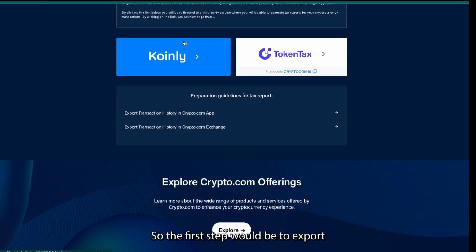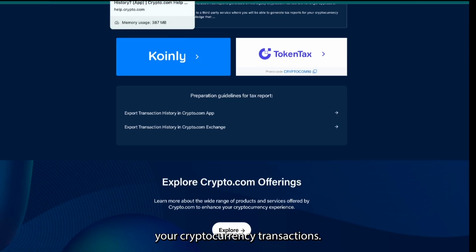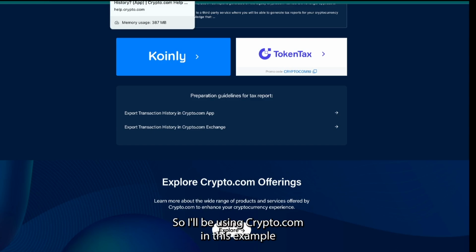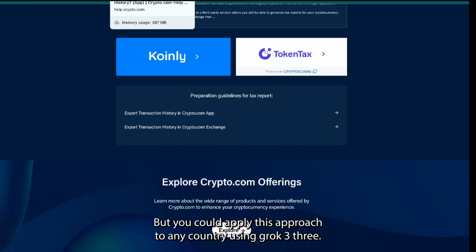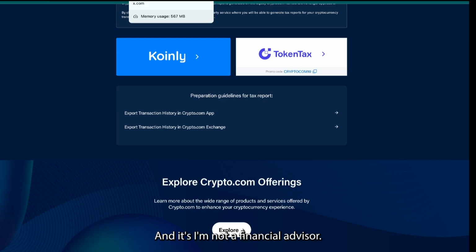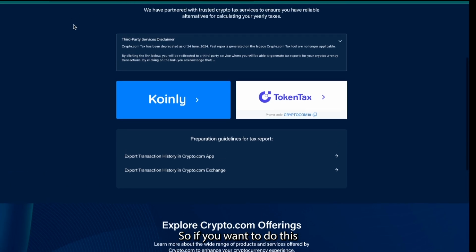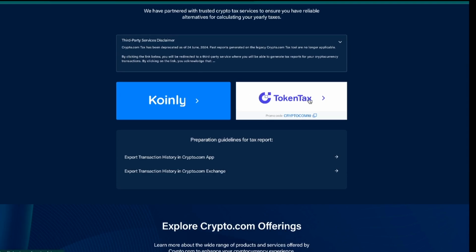So the first step would be to export your cryptocurrency transactions. I'll be using crypto.com in this example. I'll be using Grok 3, and I'll be using the Canadian tax system, but you could apply this approach to any country using Grok 3. And I'm not a financial advisor, so if you want to do this the other way, you would use the software, Token Tax or Koinly.